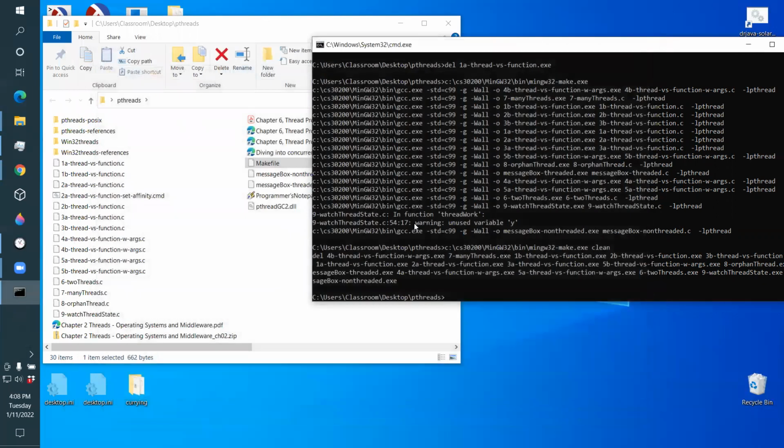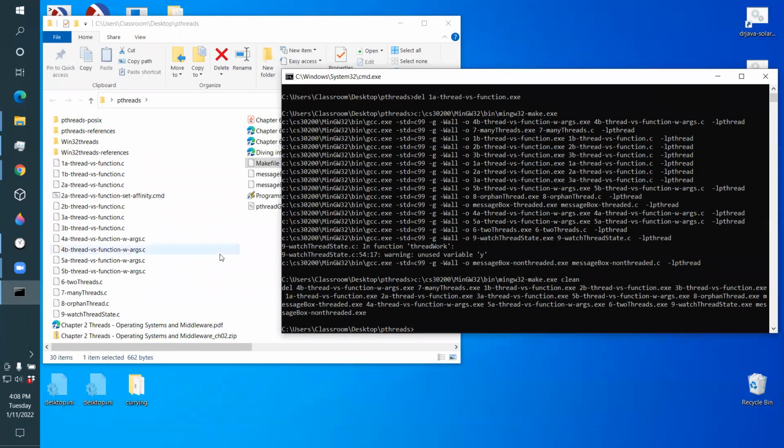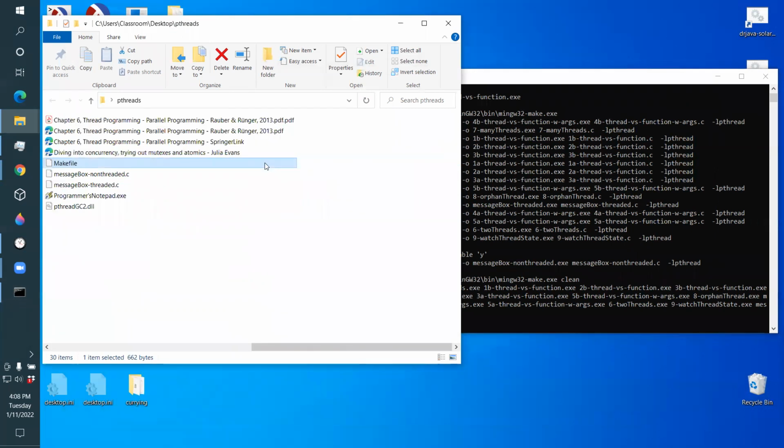Okay, so right now we have a whole bunch of ways of doing this. You can compile these things with the editor. You can compile with the command line. You can compile them with the makefile.